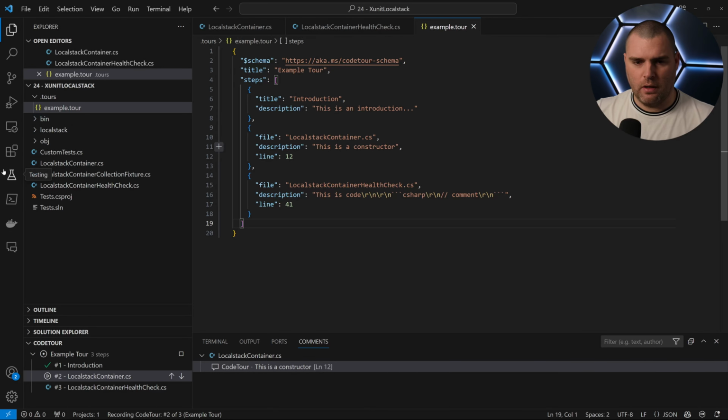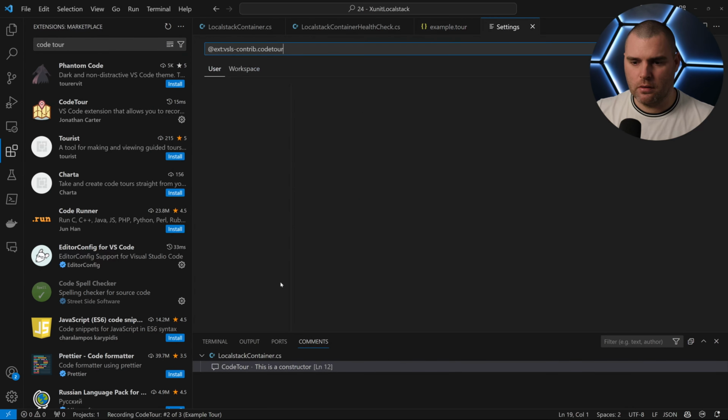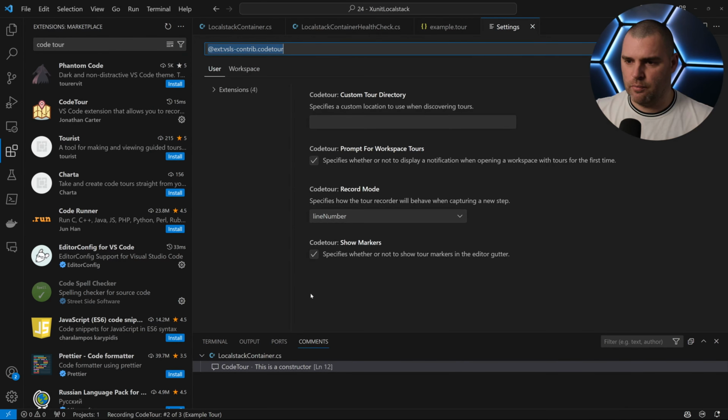The first way is in the extension settings itself. So if I go to the settings, there's a couple of different bits that we can do here. We can override the tours directory. So by default, if you remember, it's .tours. We're going to leave that as default for now.